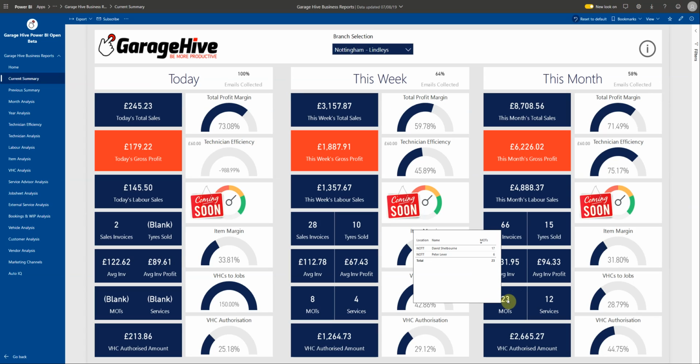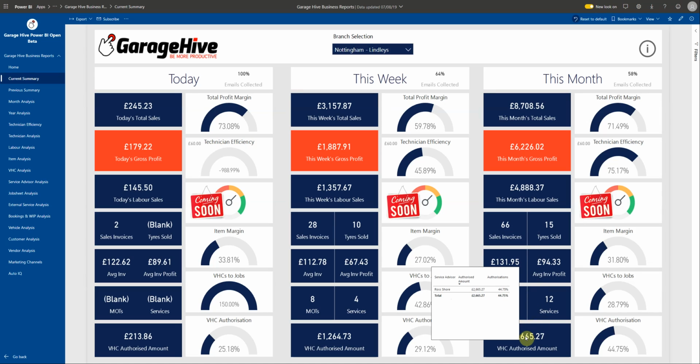If you scroll over MOTs, you can see which testers have performed the MOTs. And if you scroll over services, you can see who's done the services. Then we've got the VHC authorization amount as well. And again, by service advisor, you can see what percentage has been authorized and what amount has been authorized.